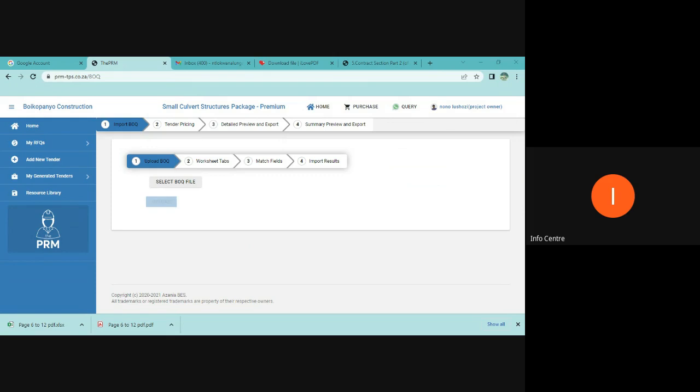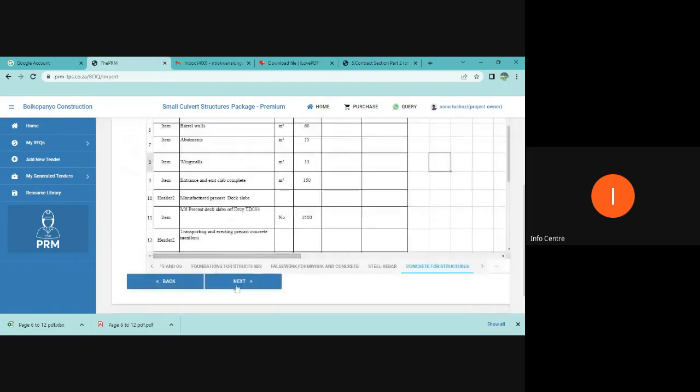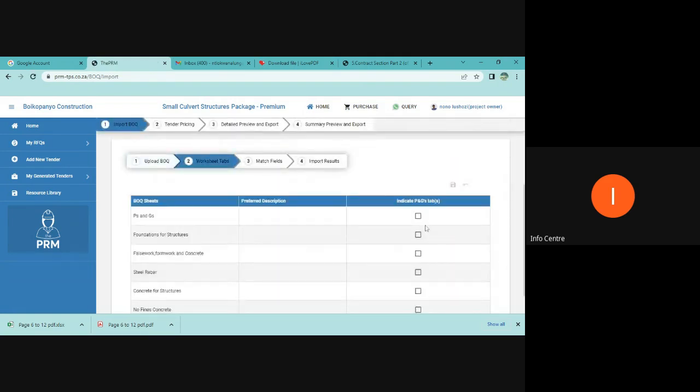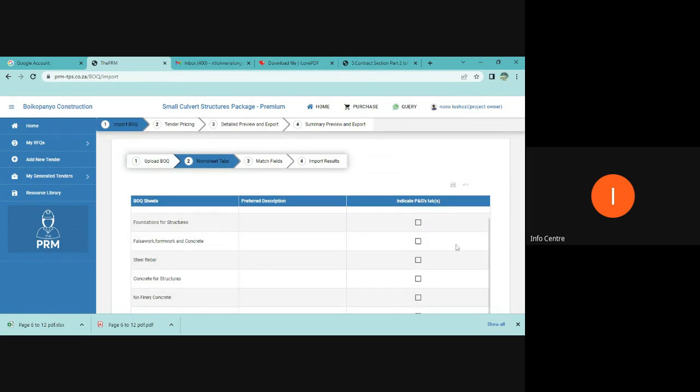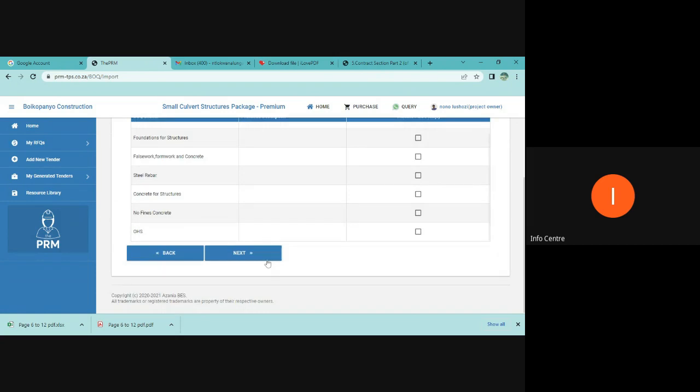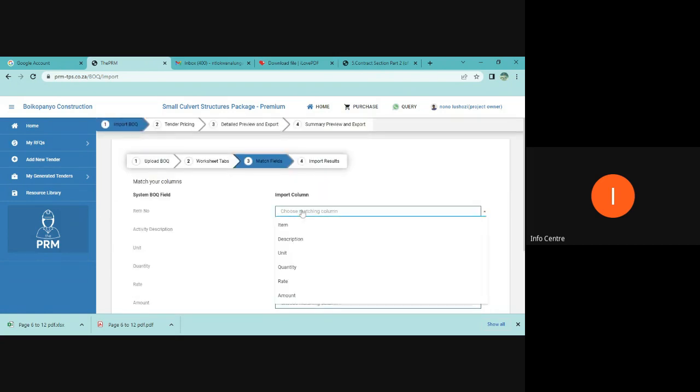Let's go to converting test, formatted Excel BOQ. There it is, formatted Excel. Supposed to be, just hang on. Okay, that's correct. I was not supposed to write. Yeah, that's correct. It's got my borders, that's correct. Indicate P's and G's, that's correct. Scroll down, next. Then it's now matching, right?